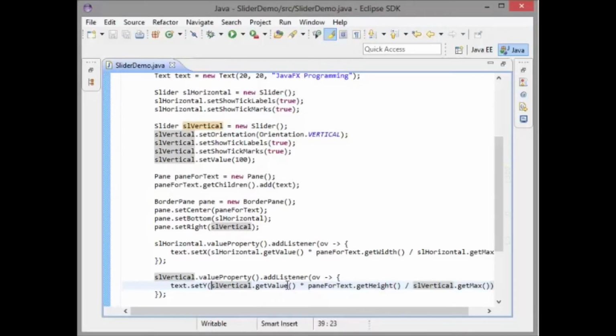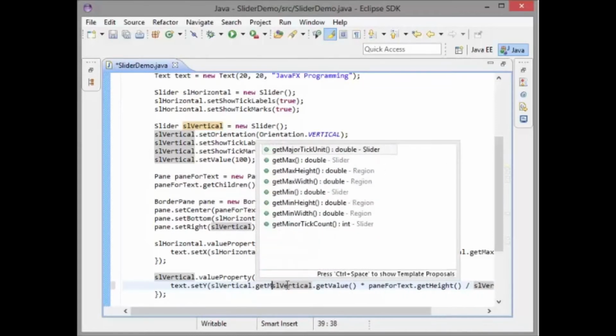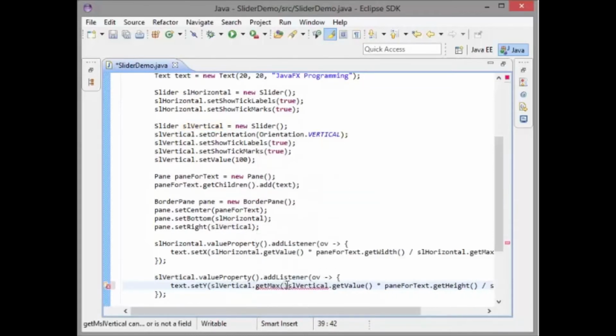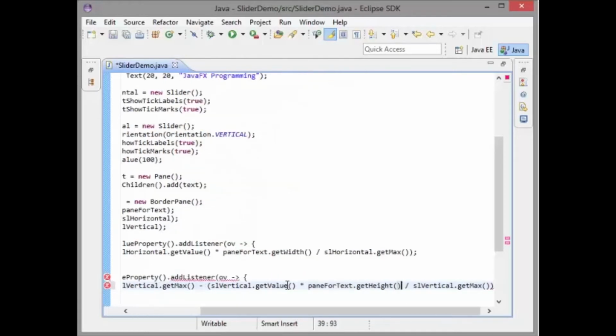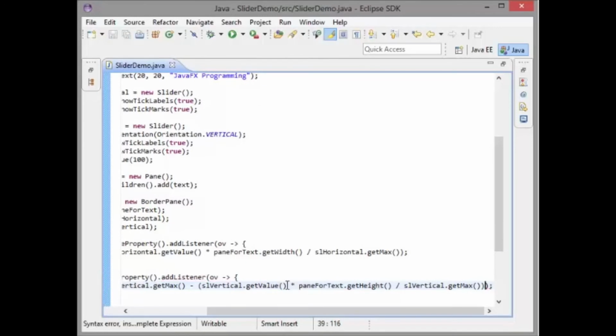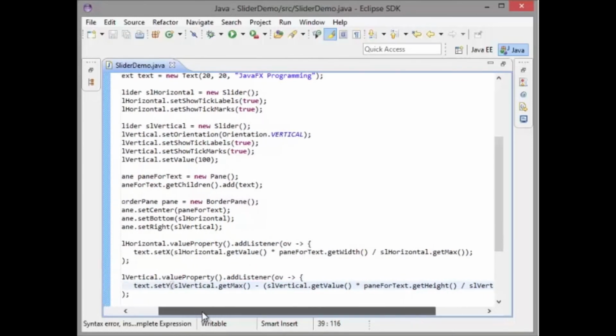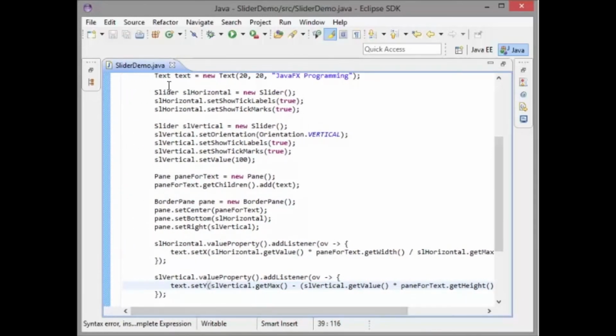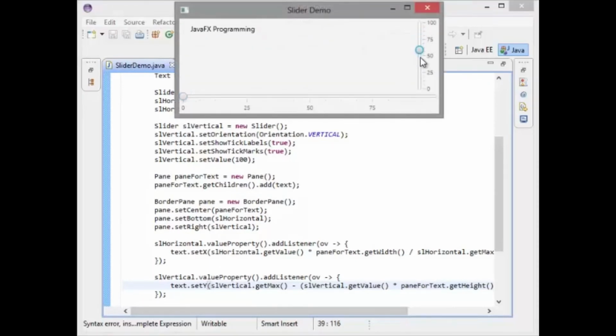So what we're going to have instead is SL vertical dot get max subtract all of this. Actually, we don't need the parentheses, but it's a good habit to get into. If you're not exactly sure on the order of operations, just wrap them in parentheses and then you know for certain. Now when we run this, we get our slider behaving as it should.